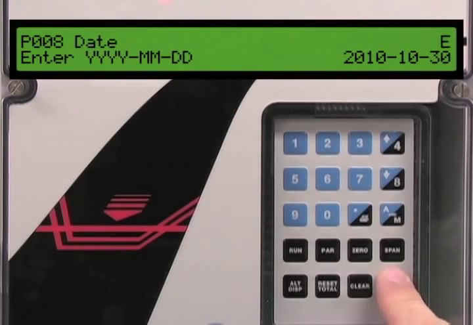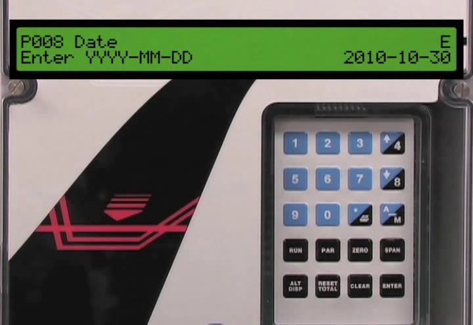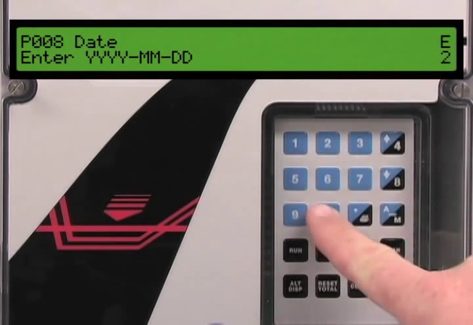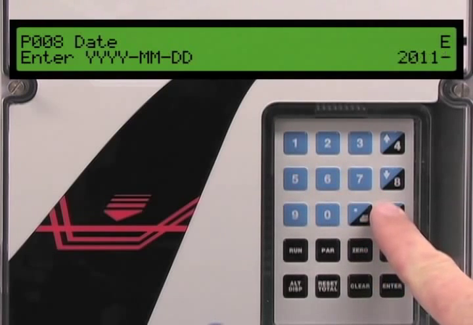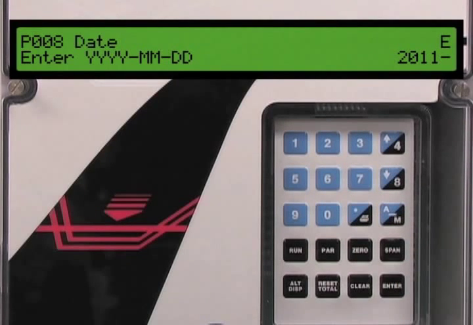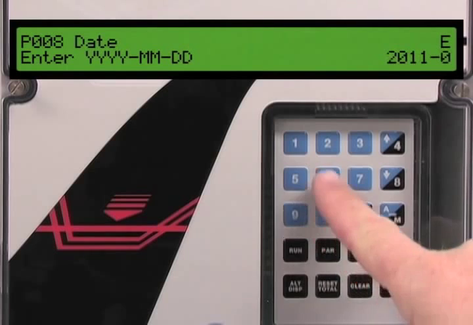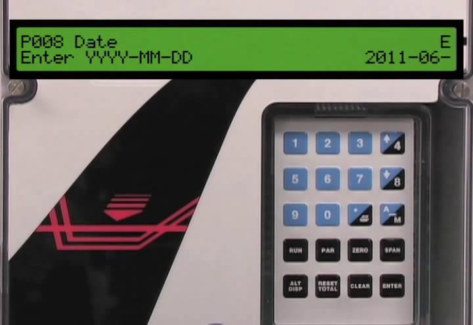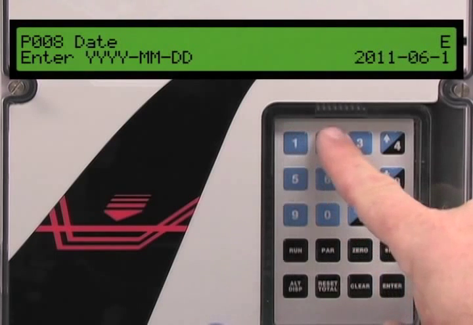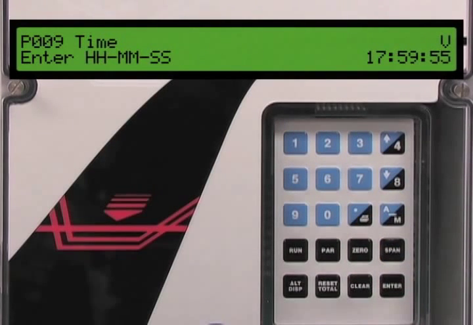Parameter 8 is the date parameter. We will set this parameter to the current date. Press the Enter key to switch to parameter edit mode. First, we will input the year. Enter 2, 0, 1, 1, then the dash key. Second is the month. 0, 6, and the dash key again. Then the day. Press 1, 2. Then Enter to set the date. The BW500 automatically advances to the next parameter.